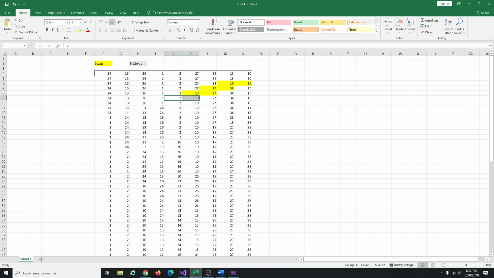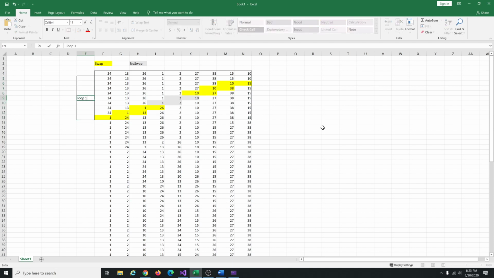Then here the 2 was smaller, so there was no swap. And then here the 1 was smaller, so there was no swap. And then here there was a swap. The 1 and the 26 got swapped. Here the 1 and the 13 got swapped. And here the 1 and the 24 got swapped. So this right here was loop 1 of outer. That was outer loop iteration 1.